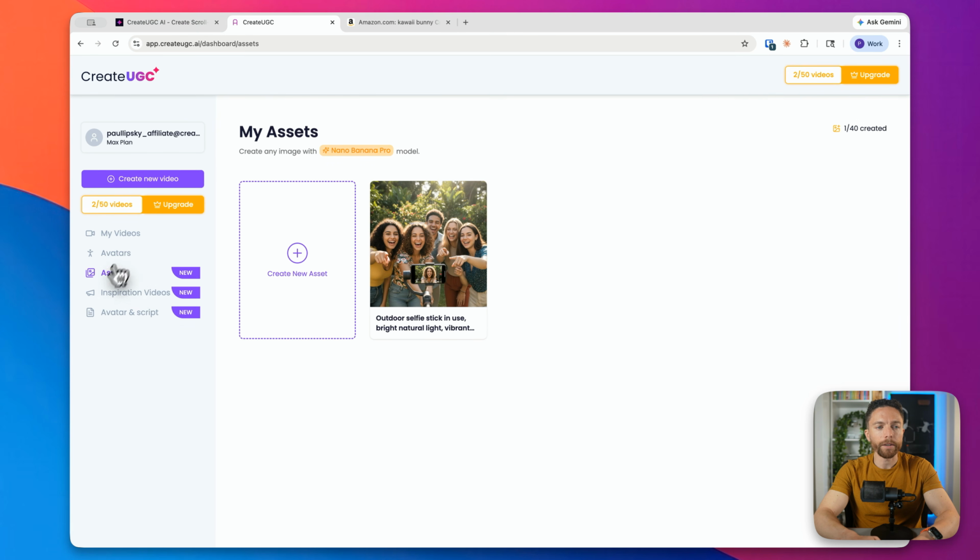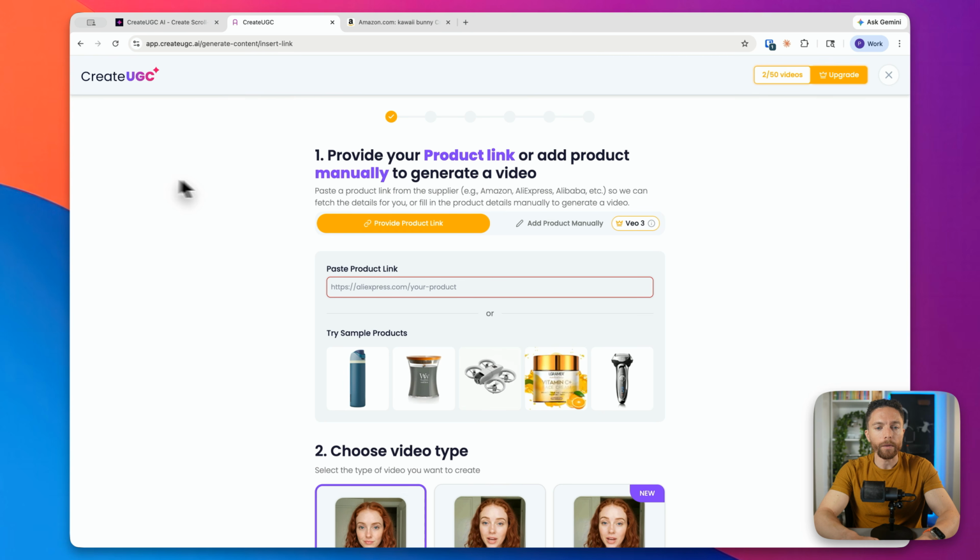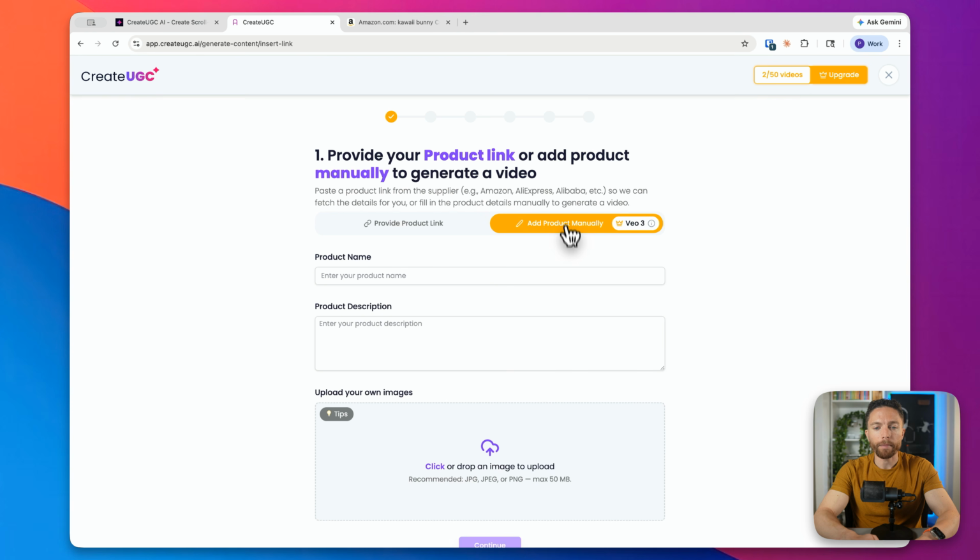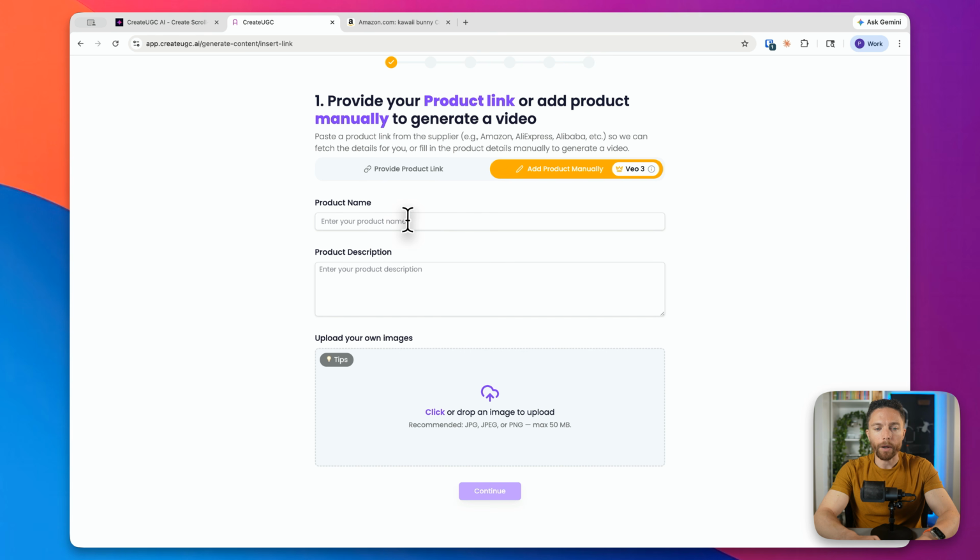There's a lot you can do with Create UGC to get videos exactly the way that you need. For instance, if you come over to Create New Video, so far we've been uploading product links, but if you click Add Product manually, you can enter in your own name, your own description, and your own images. So you can really make sure that you get your videos exactly the way that you want.